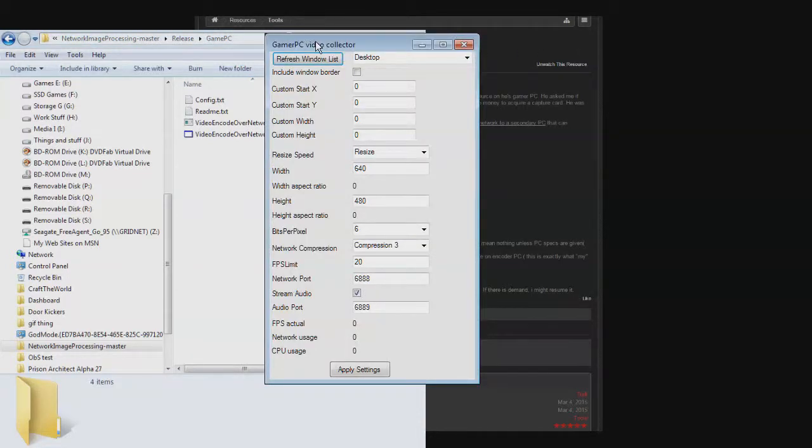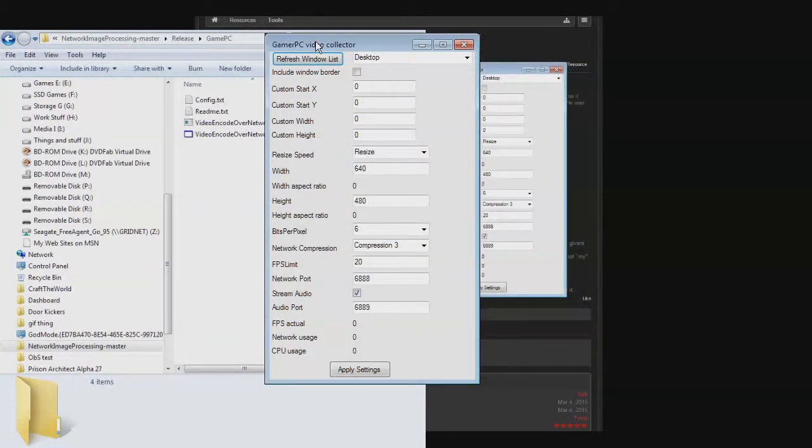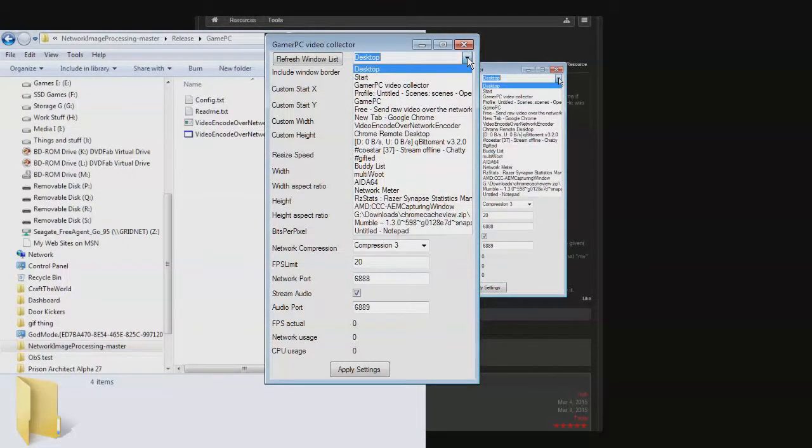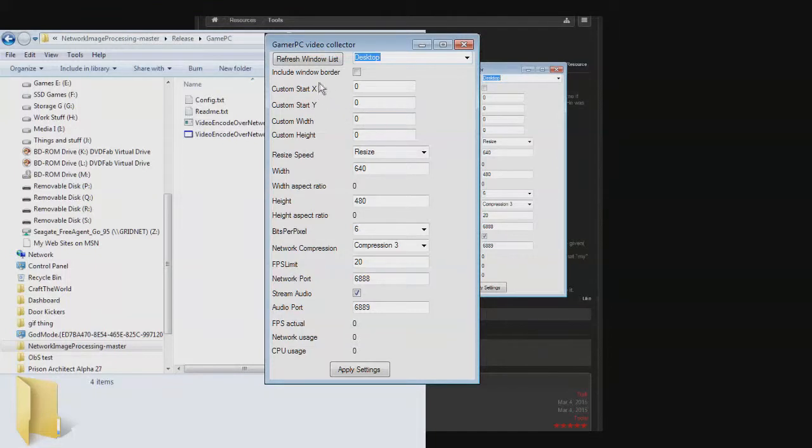So you open up this Game PC video collector, and it gives you a list of the current windows that exist on your desktop at that moment. This is showing my computer's windows. All of these here are available for me to capture. You can include the window border or not. That's essentially the same as the window capture option within OBS.